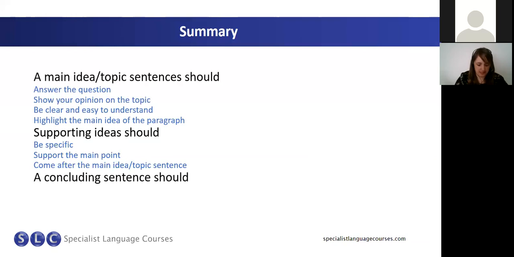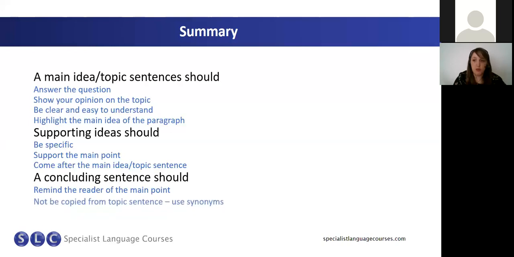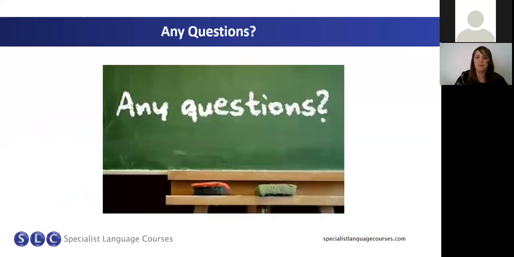A concluding sentence should remind the reader or the examiner of the main point. It should not be copied from the topic sentence; use synonyms or paraphrasing, and it's a good idea to use a linking device to show that this is your concluding sentence. So that's the summary of how to structure good paragraphs.